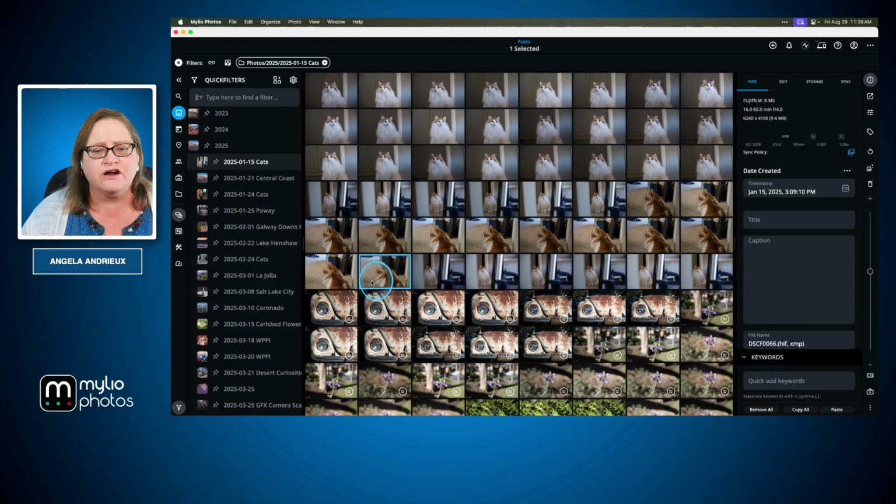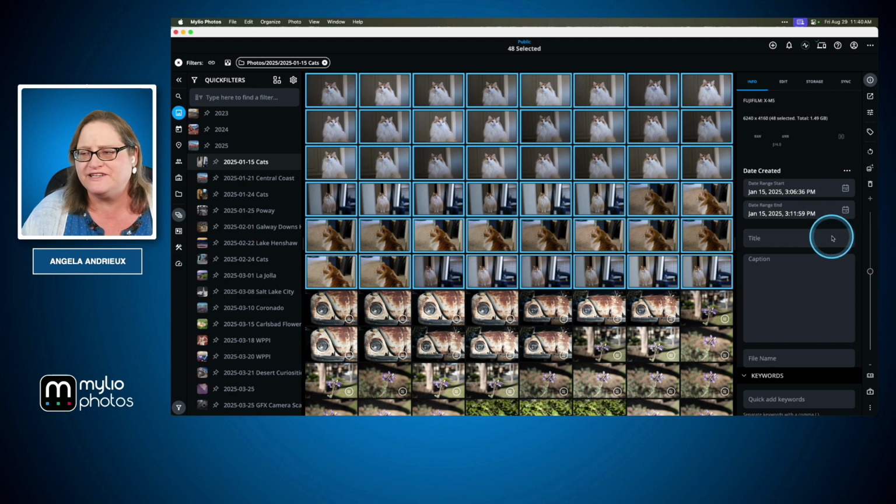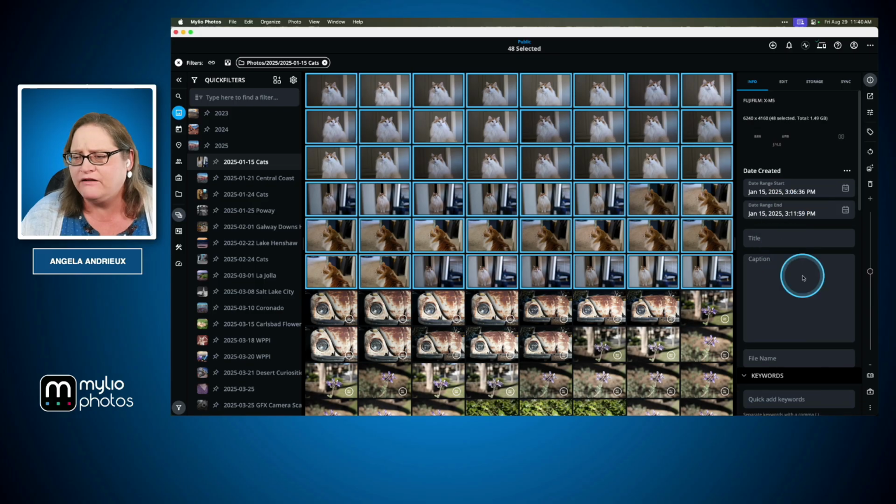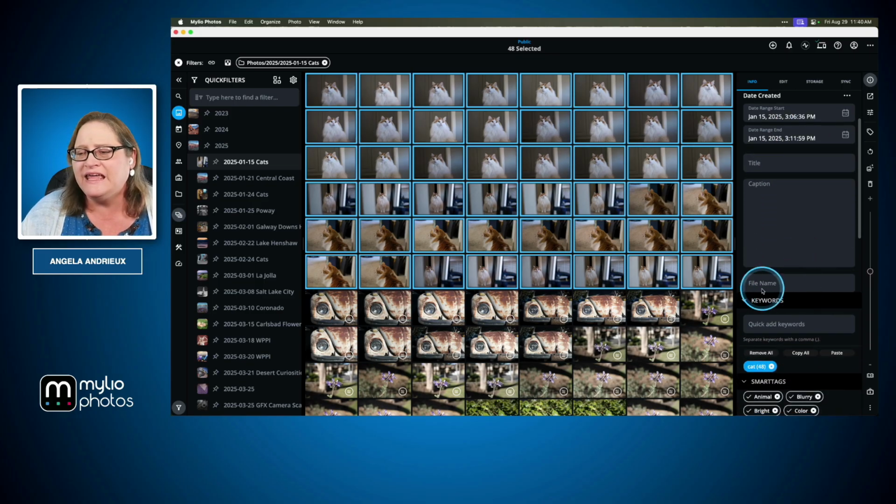I'm going to start with these images, and I'm going to grab all of these cat photos, and we're going to do a few things with these images. I'm going to move that off the screen. To start, you can see I have title, caption, and I can even do file name.